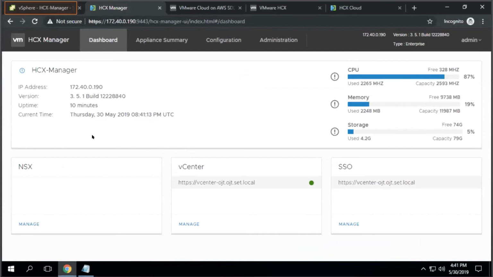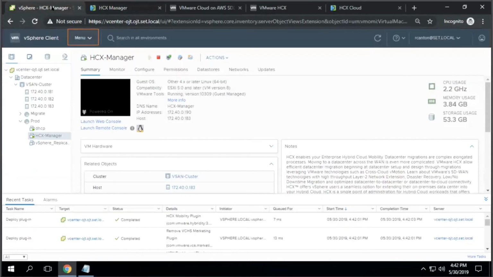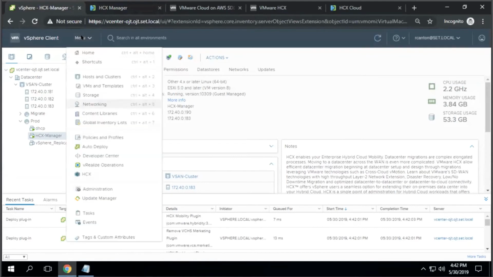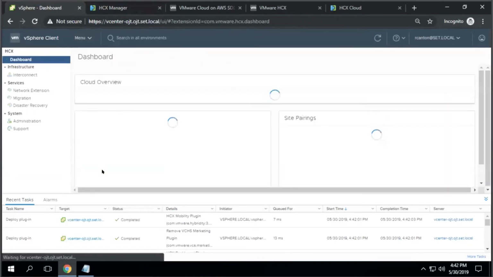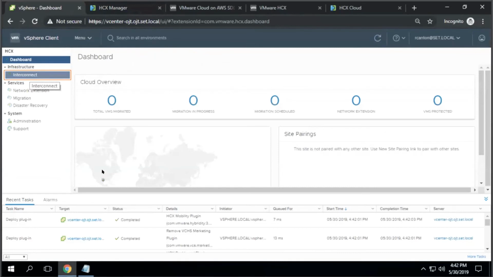On the target side, it would be mandatory, and you would be able to see the connectivity between HCX manager with NSX manager. Right, so at this point in time, if we go into the menu, we are able to see the HCX icon, and we can go there and then start configuring the source and the destination sites together.